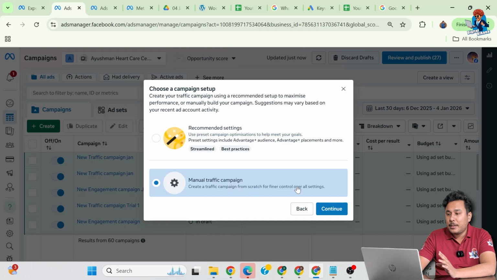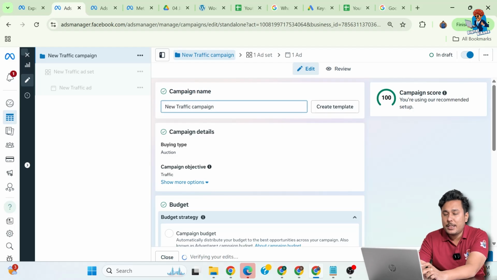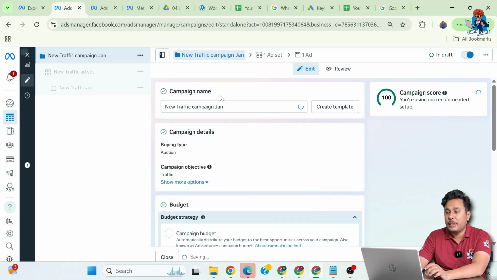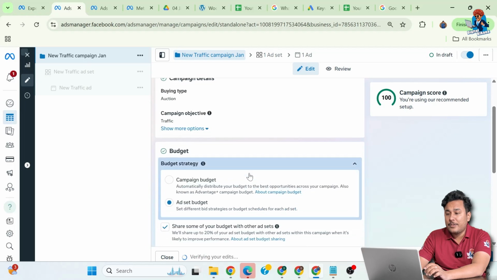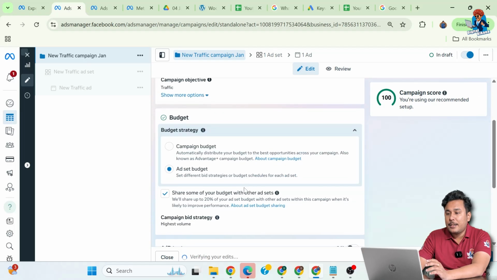Here we are going to design the manual traffic campaign. Again, continue. Here we can rename our campaign with any name, as this is just for our reference and will not be visible to the users. So I am renaming it according to myself. Okay, done. Scrolling down, as we are at the ad campaign level, it is asking whether we want to set the budget at campaign level or ad set level. We are going to set our ad budget at ad set level, not at campaign level.